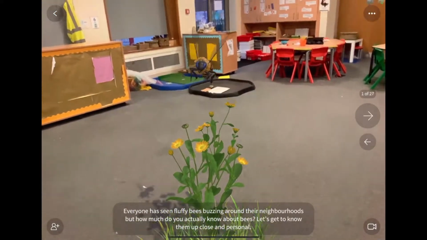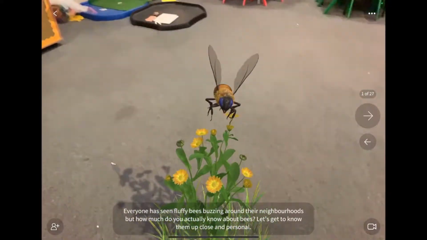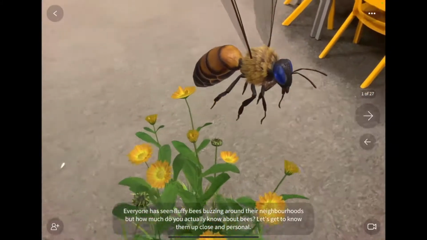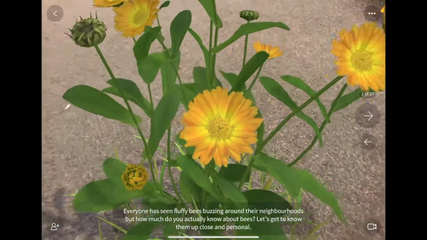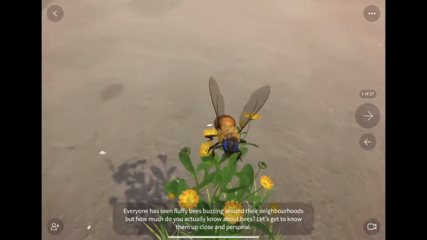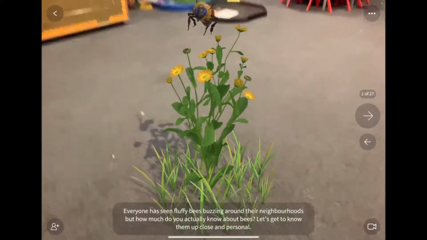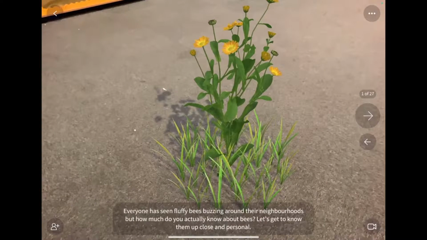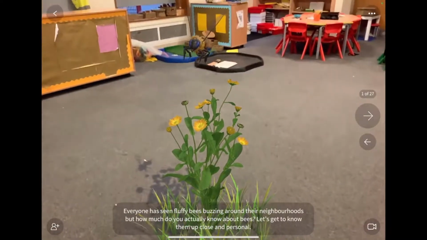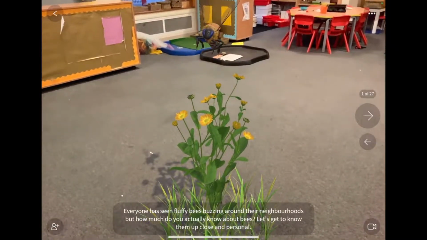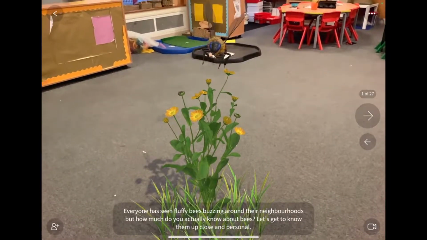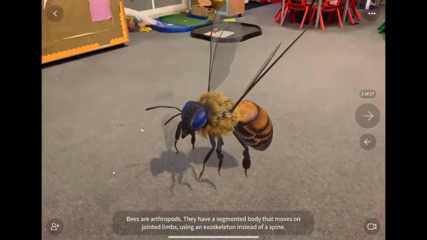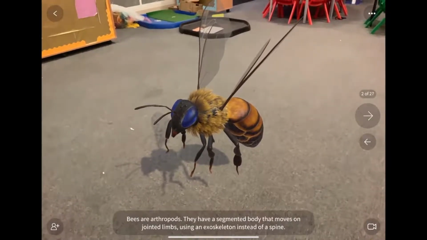And you can see there's a bee at the top. If I would stand up, I can move around and look at things in as much or as little detail as I wish. So that's how it starts. You'll notice at the bottom of the screen, it's got some information about what we're seeing. On the right hand side of the screen, there's some arrows. I tap onto the arrow and it moves us through to different pieces of information.